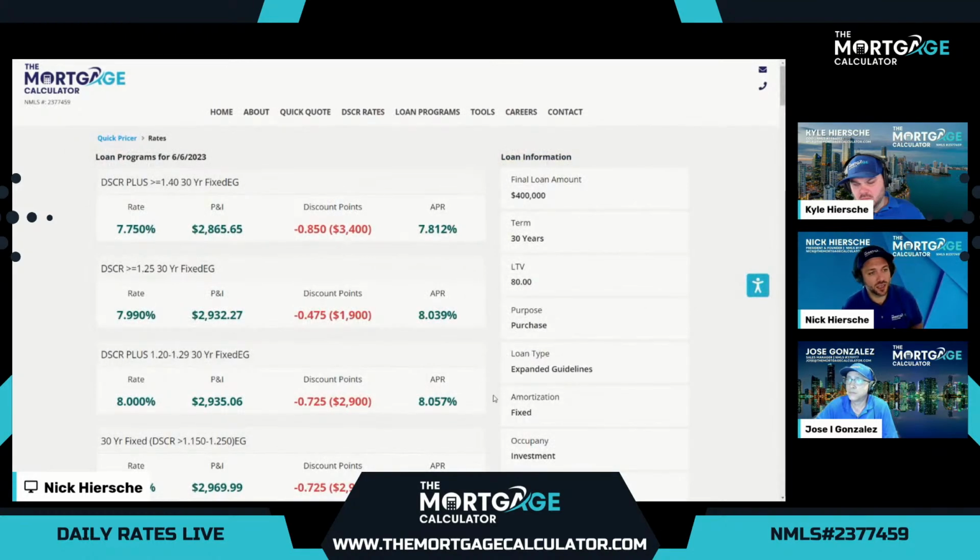Great. We got a better option than yesterday. Love to see when we have downward movement. So nothing really exciting in today's episode except this, right? Everything else stayed the same, but DSCR came down this week. So the best option we have here now, 7.75 for 0.85 discount points. Solve that problem for our borrower for less discount points. And a final APR of 7.812. So almost identical to conventional here.